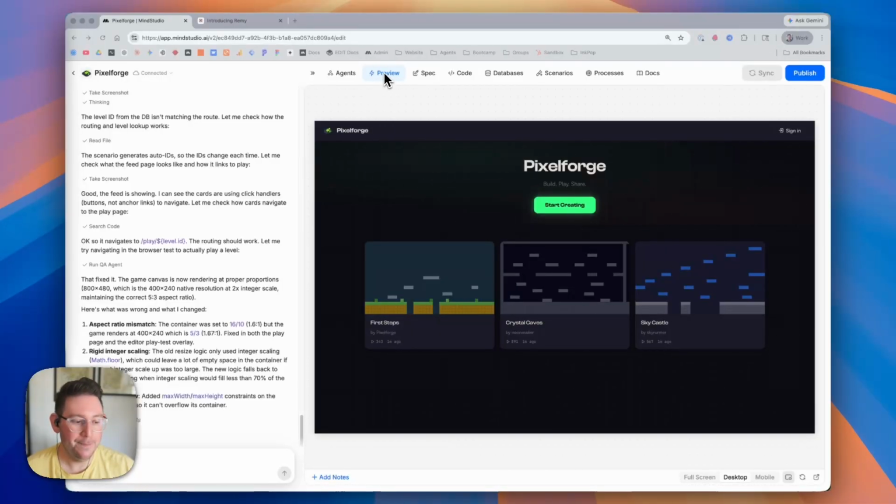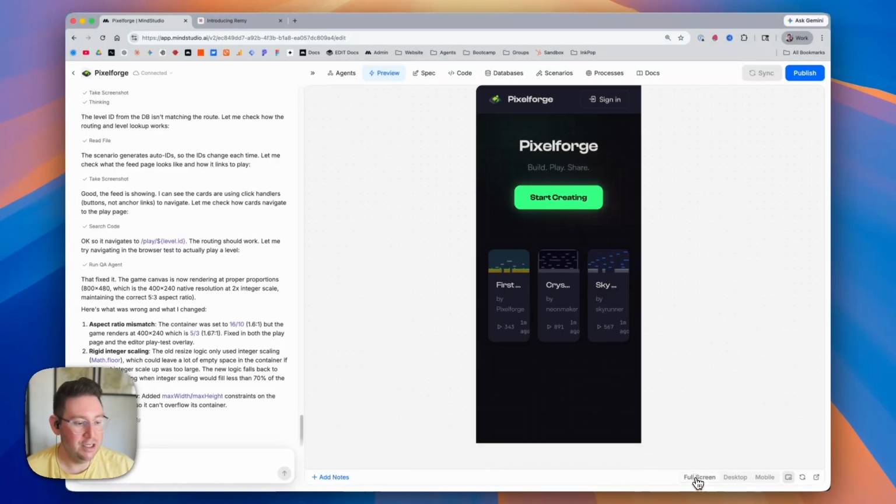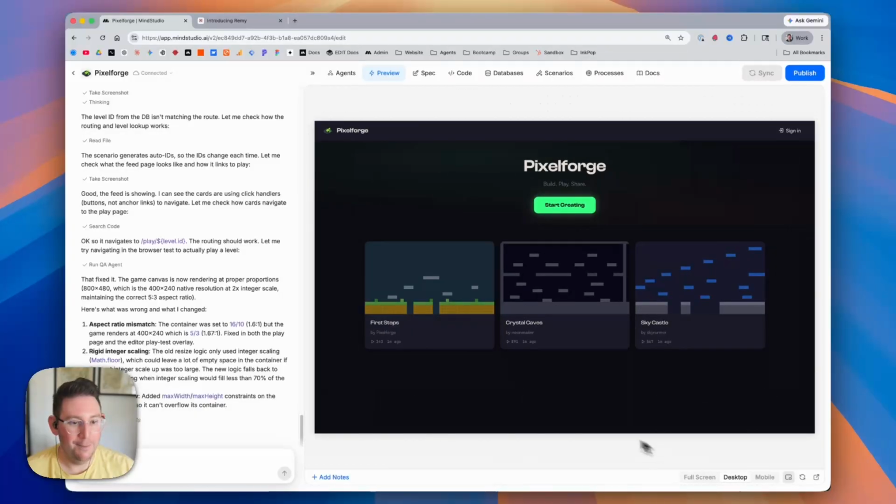the preview mode here. And you can see the preview on desktop, on mobile. You can see it in full screen mode. And we can actually use this. We can open this up in a new tab. We can start playing around with it. So why don't we take a look?